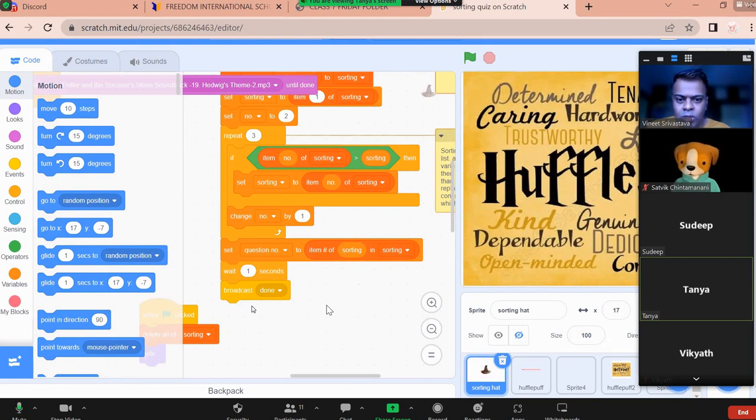And I think one more thing I want to highlight, Tanya, is what you said this was in Python: it's like a for loop. So notice it's a repeat here, repeat three times, and this change number by one. So in Python, we do something similar. This number will keep incrementing. That's a counter variable, like we also used in the hangman, right?